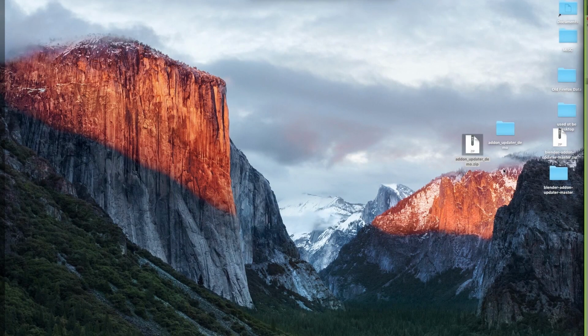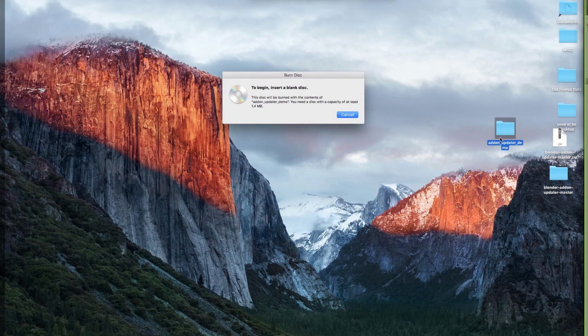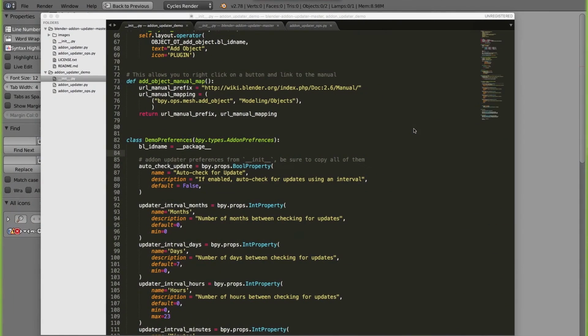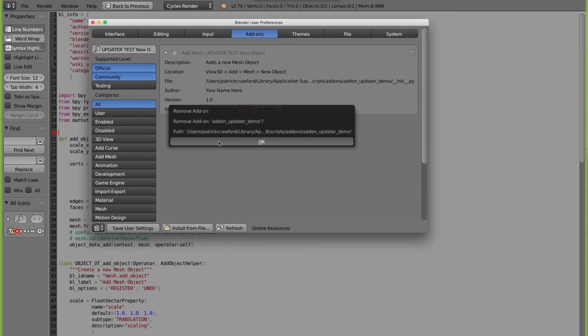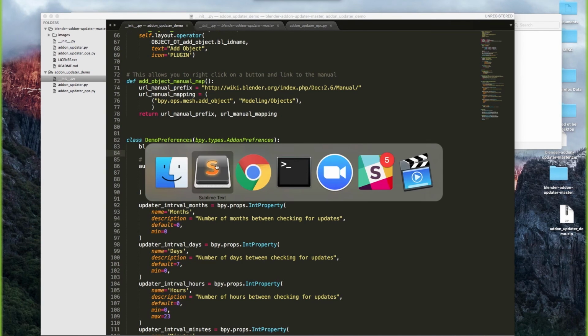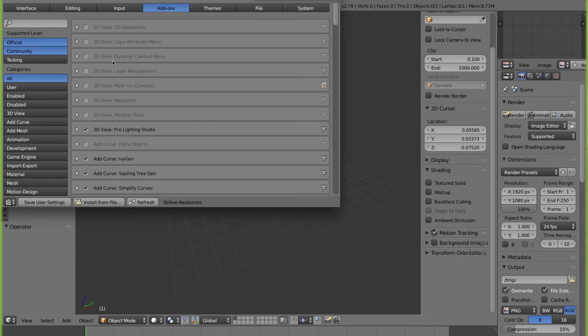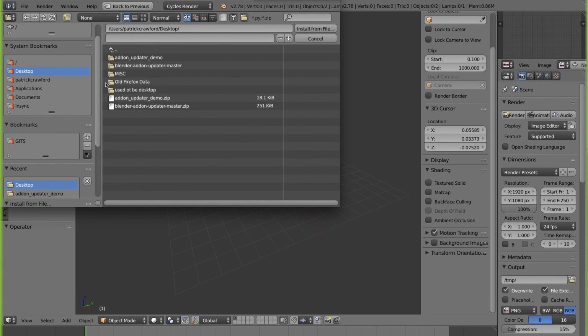Let's try that again. So delete this. We're going to compress it. Oop, I do not want to put it into a CD. That's not how you install add-ons. Inserting a CD into Blender will not work whatsoever. All right. And I'm just going to close and reopen Blender just because sometimes modules don't reload. So let's just do this again. And we're going to install the zip file we just created. Again, it was the add-on updater demo.